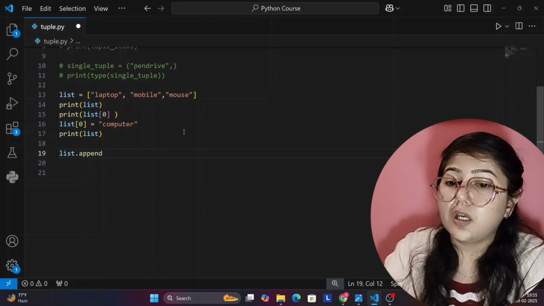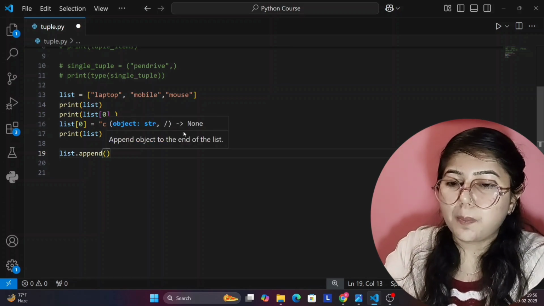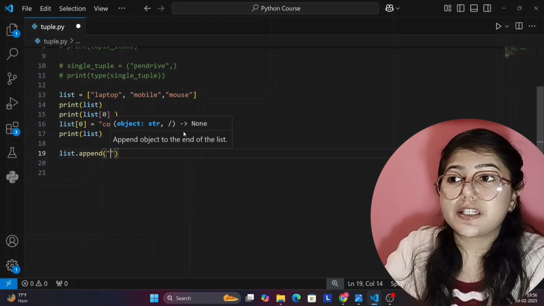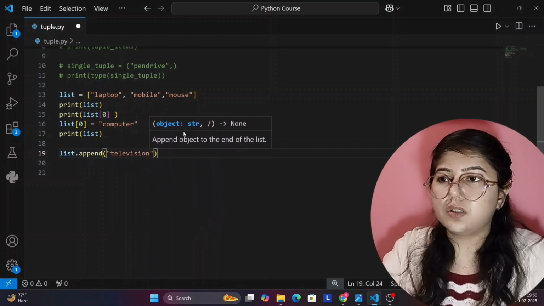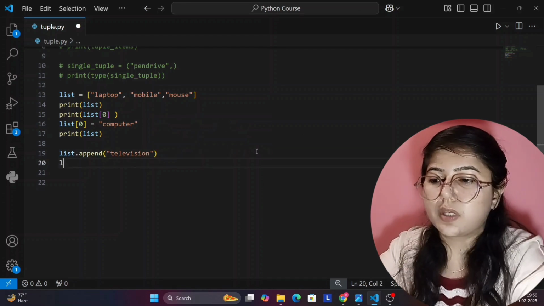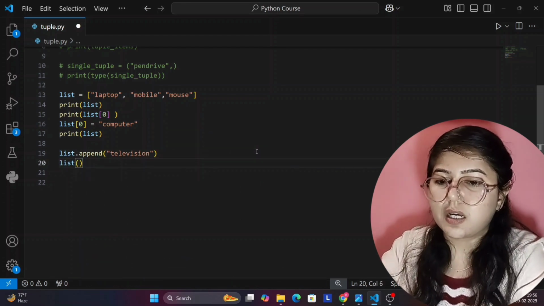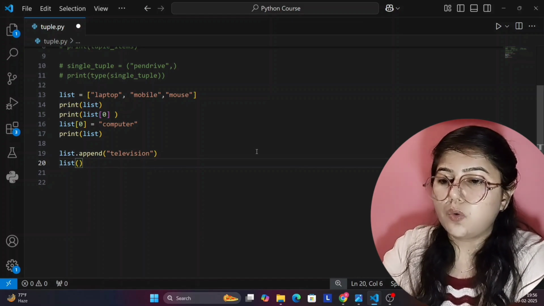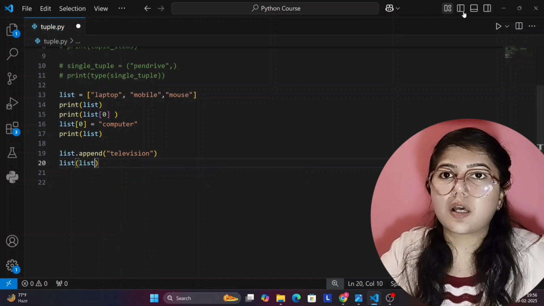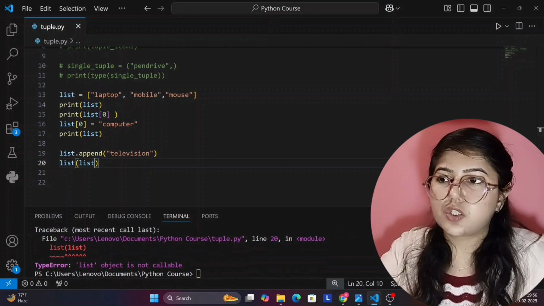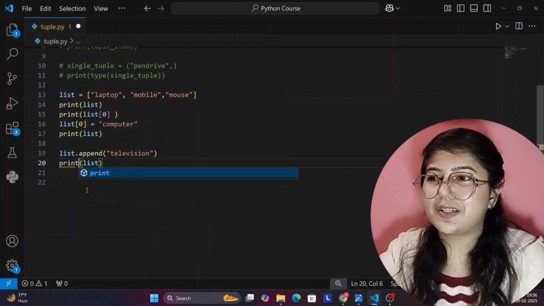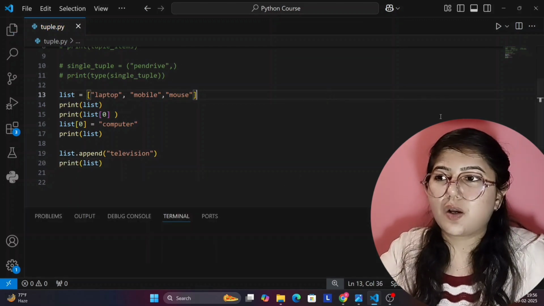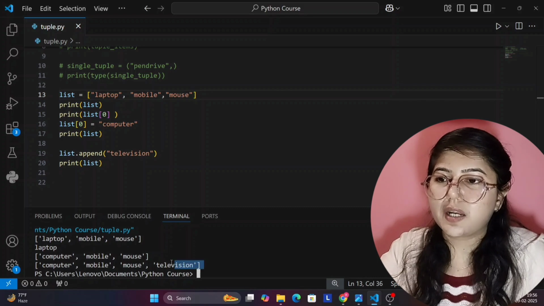Okay, so for that, after dot append bracket, inside that you have to write the item name you want to add. I want to add television at the end of the list. Now I want to print this list so that we can check whether television is added or not. Now list name, that is list, and now I will run this code. Sorry, I have to write print here, that's why it's showing error. Now I will run this code. See here, it's showing our correct output, that is computer, mobile, mouse, and at the end of the list television is added.